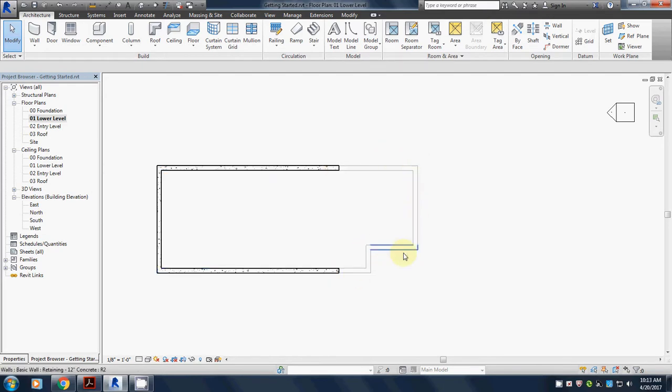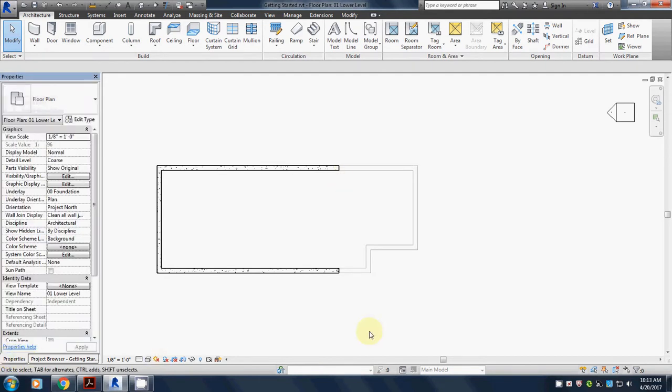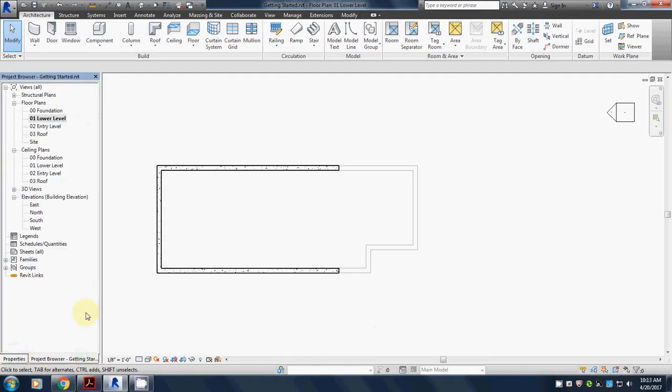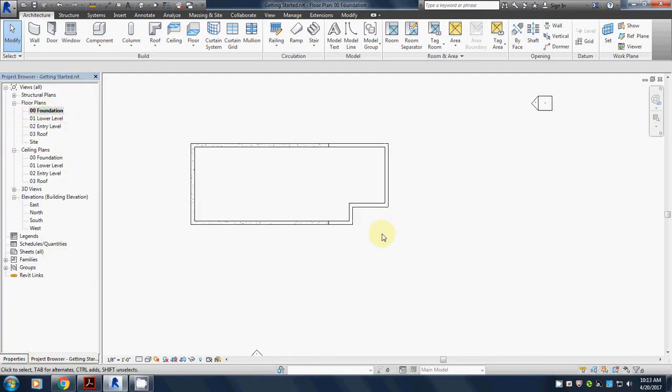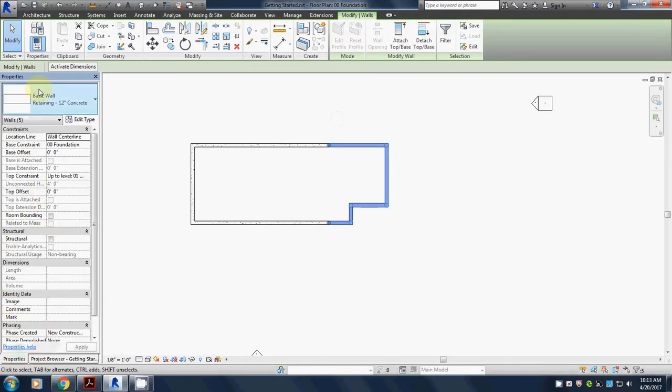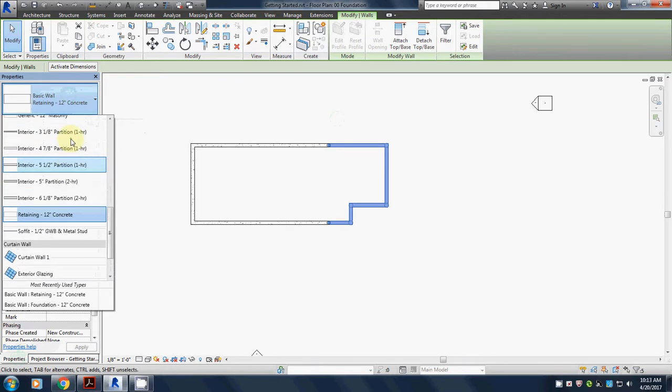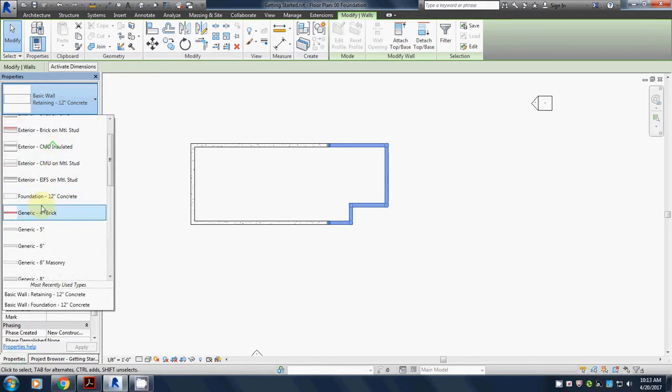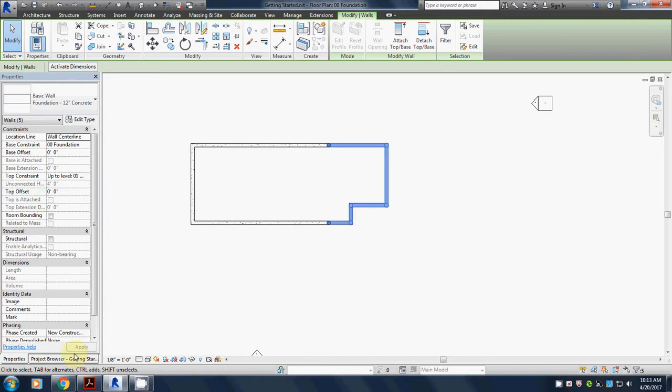Since this is not going to be completely underground, we don't need it to be a retaining wall. We need it to be just a foundation wall. So we're going to go ahead first here at Project Browser, go back to the foundation. We're just going to click and drag a selection window to select those walls right there. Then coming over to properties, we're just going to simply choose the foundation 12-inch concrete wall.